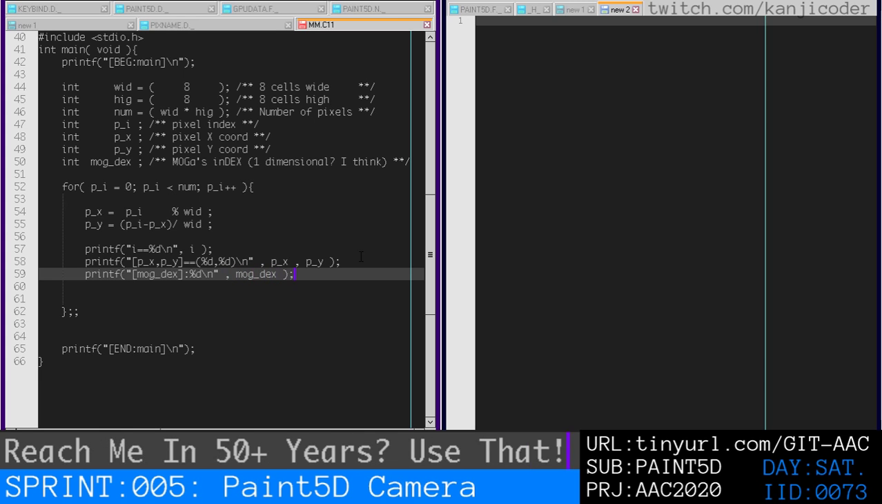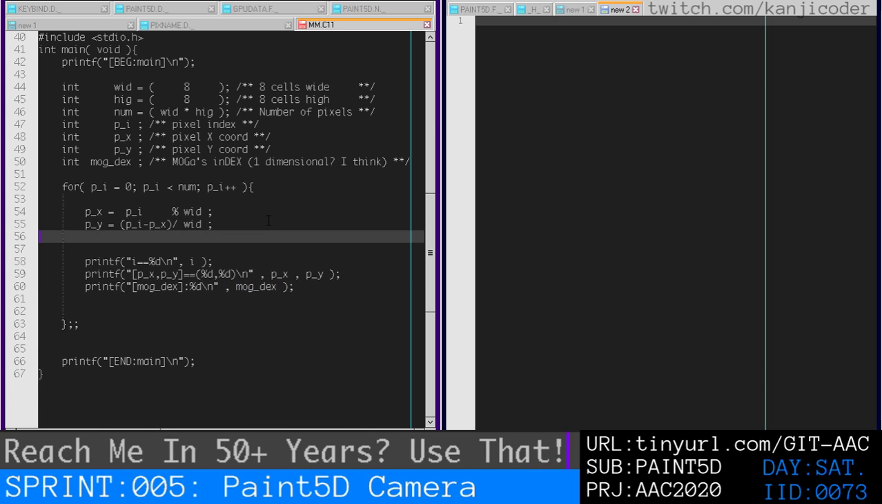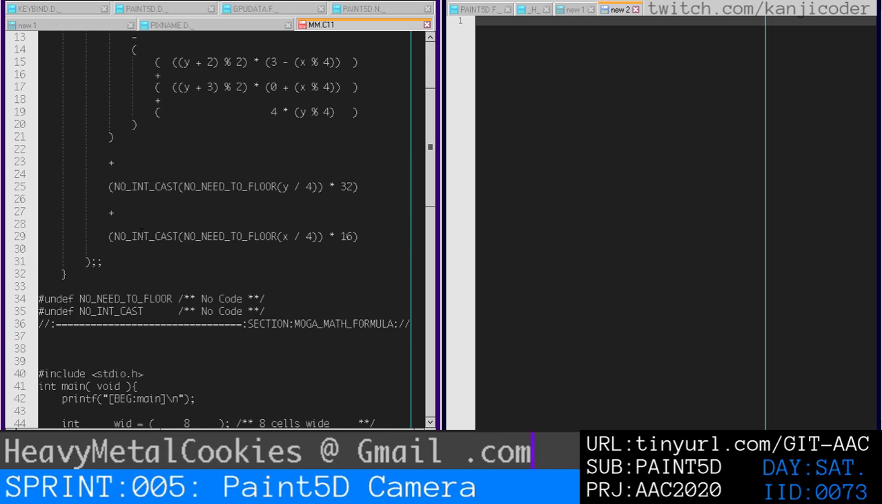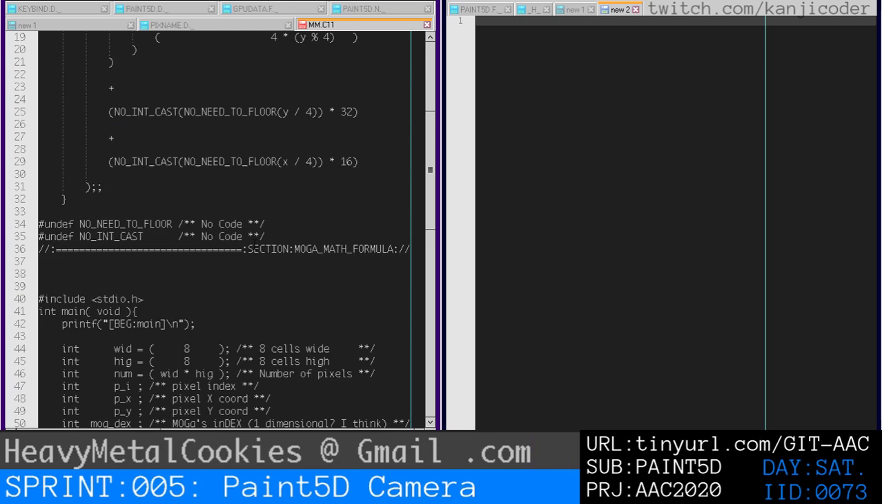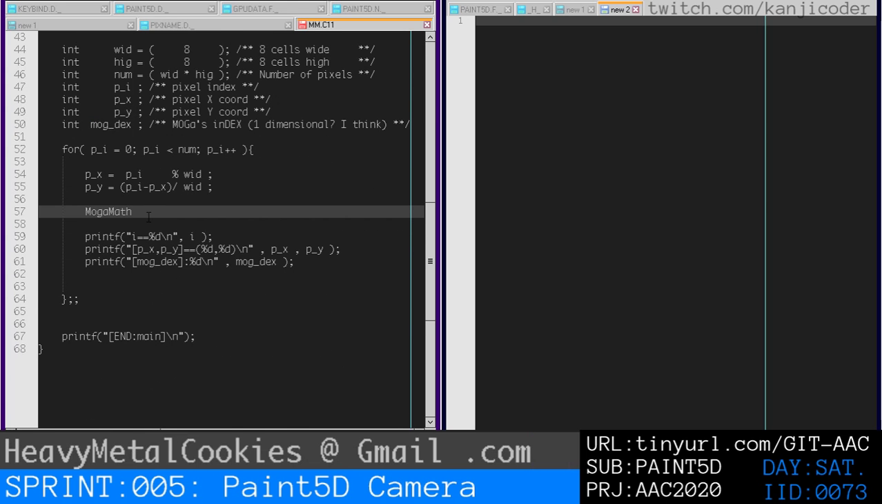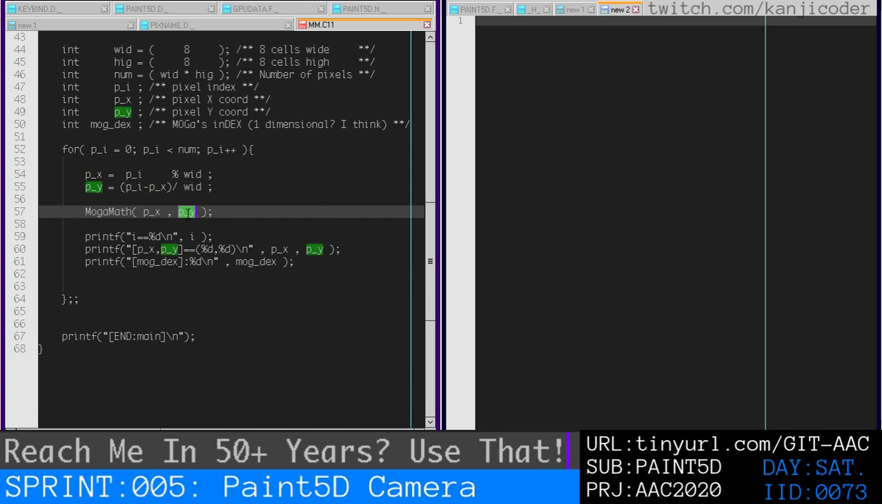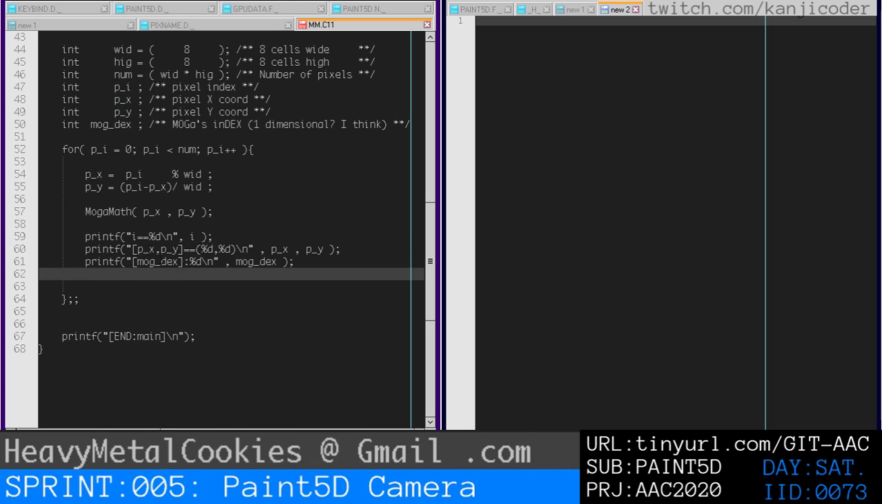I actually have to calculate Mogdex though, right? So to get Mogdex, we're going to take this Moga Math thing here. It takes an x and a y, so Moga Math px and py. And we'll give that a shot. We'll see what we get from that.